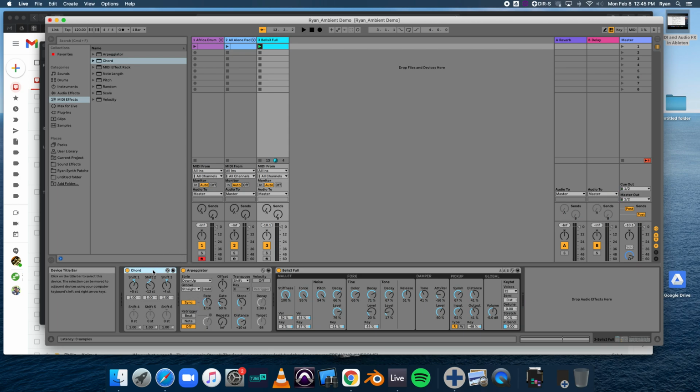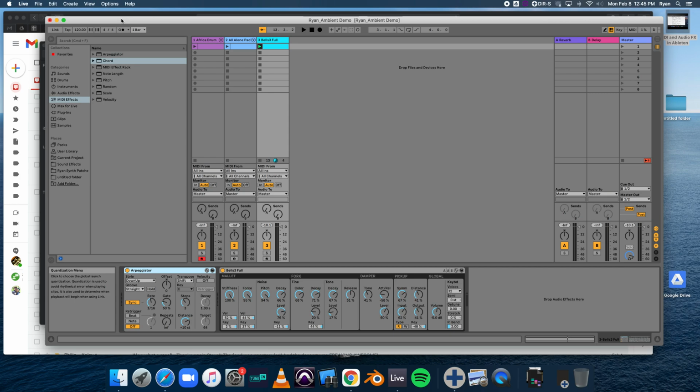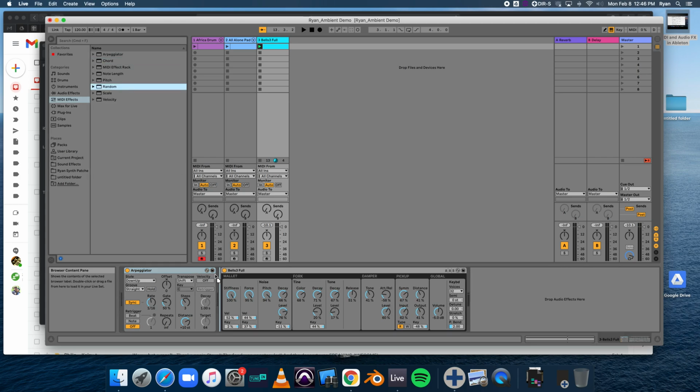Let's take the chord off. I'm going to leave the arpeggiator on, just show you a few of these. The effect track, don't mess with that. That's just another way to multiply these and stack them on top of each other. Note length I'm not going to get into, and pitch either, because I just don't feel like they're the right ones for this assignment.